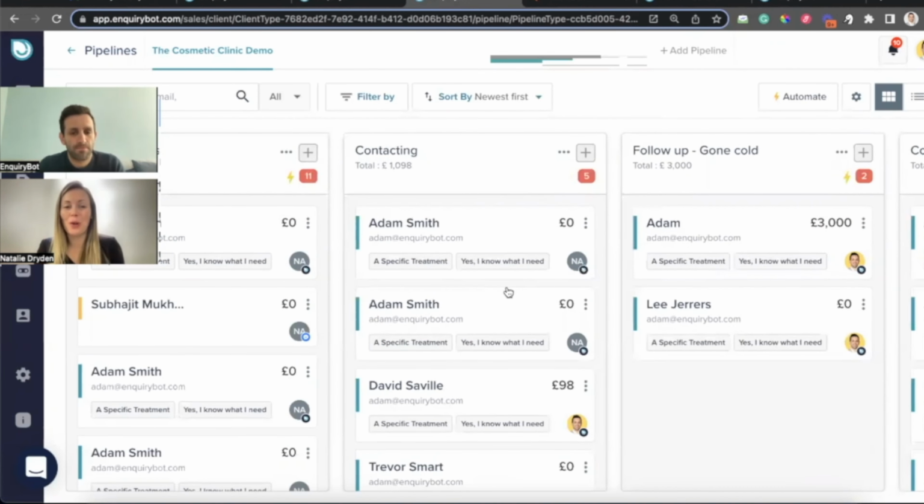So thank you, Adam, for walking us through how to set up the integration between Pabau and EnquiryBot. If you did want to have a go at doing this yourself, we've got help articles with step-by-step instructions and videos on how to get this set up. But please do reach out to either of our support teams if you need some assistance. We're there to help you.